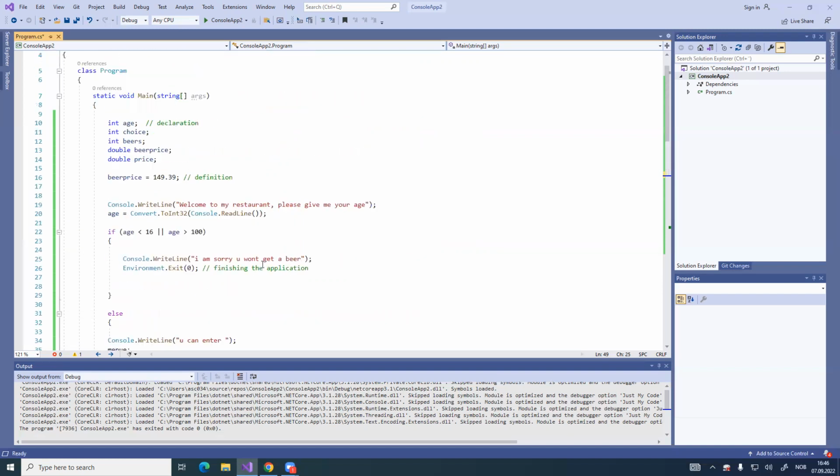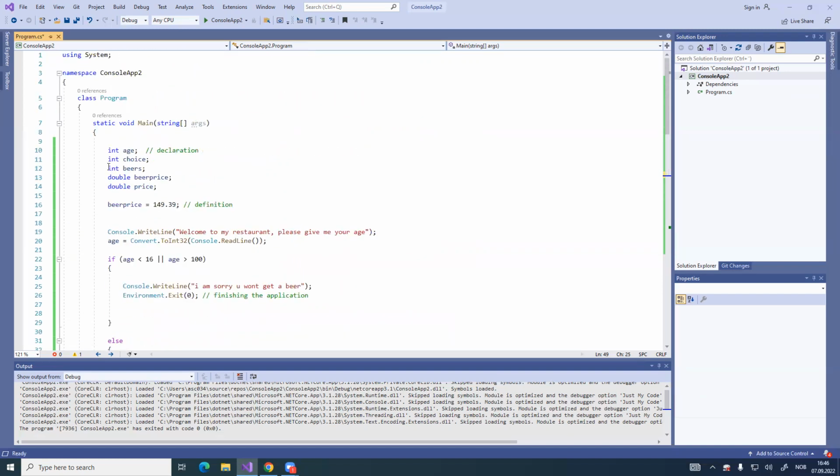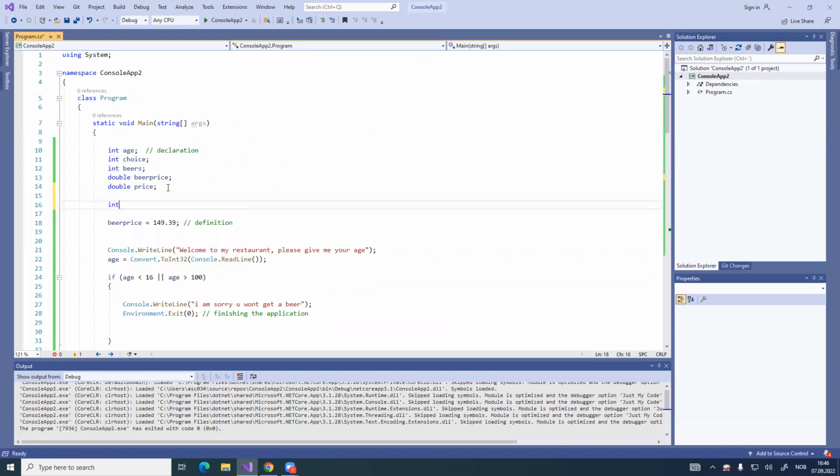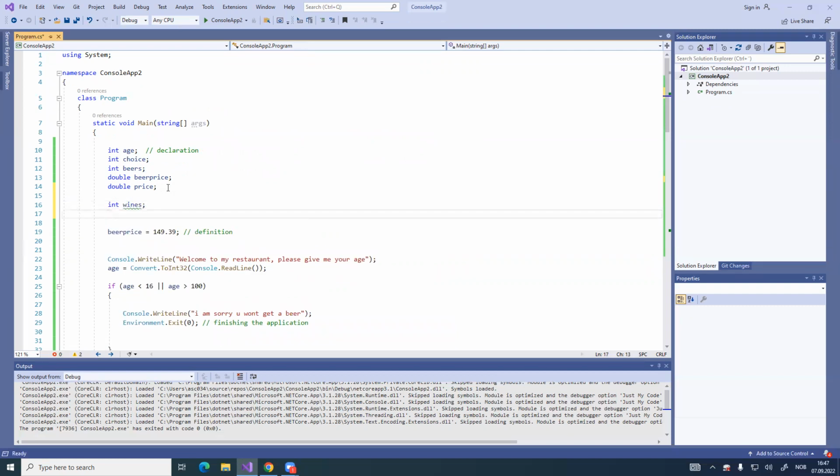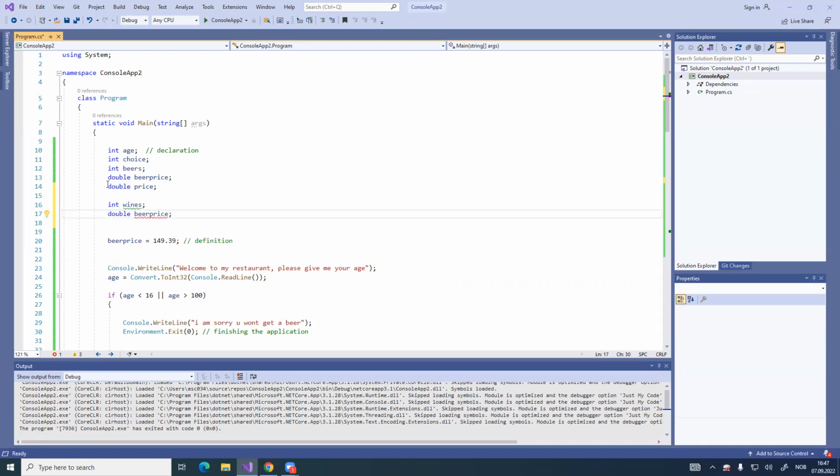So I know, okay, for wine, I probably have to use wine. So I use wines. Sounds a bit strange. I use double beer price. And many people at this point copy double price as well. So wine price, and they copy price as well. I don't have to copy price anymore because I have already price from before.